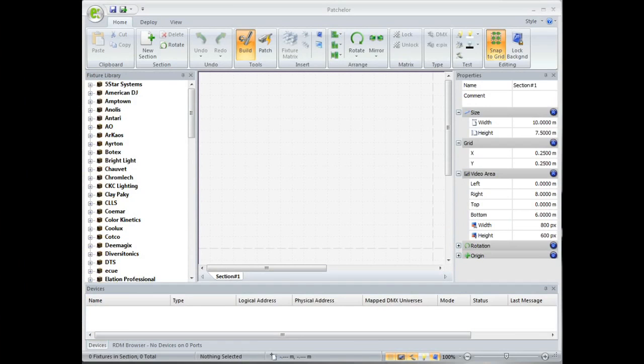We'll begin today with the Patchelor, and the Patchelor is the tool that you use in the beginning when setting up your light project. With the Patchelor you will then create a so-called patch file. This can be imported in the programmer and tells the programmer what fixtures are used, how they are located, where they are located, and what DMX addresses and DMX universes are used.